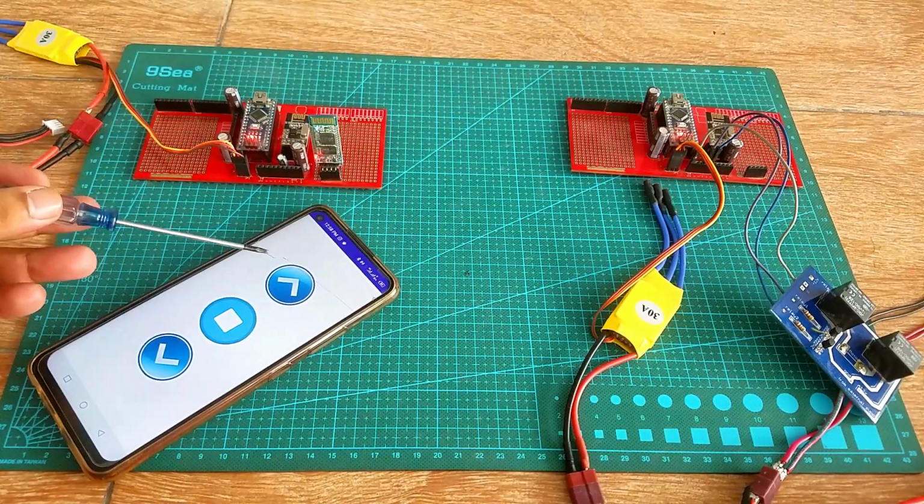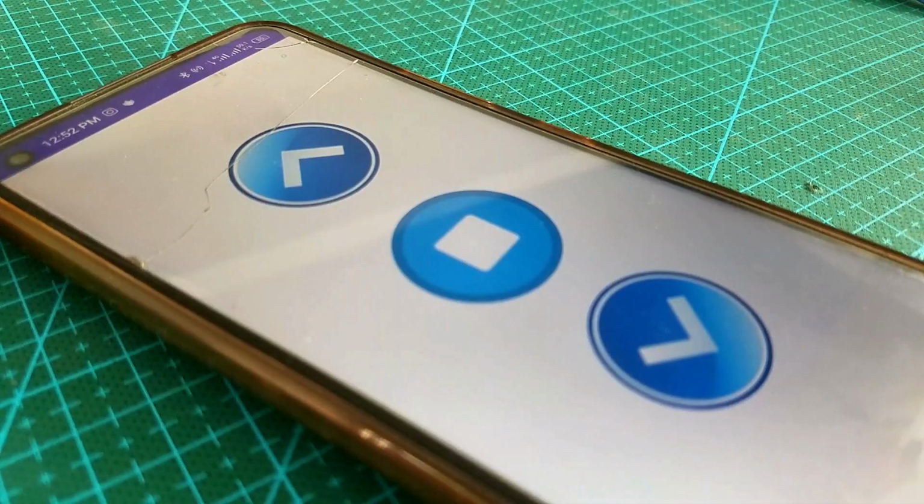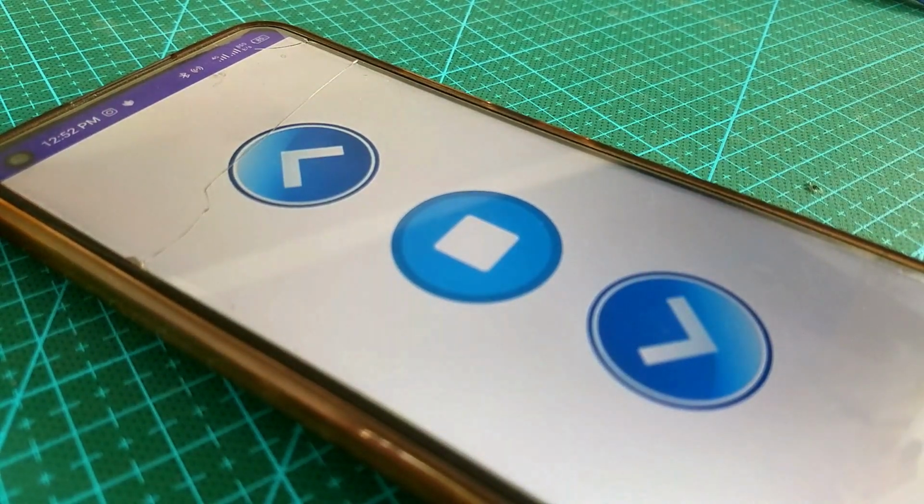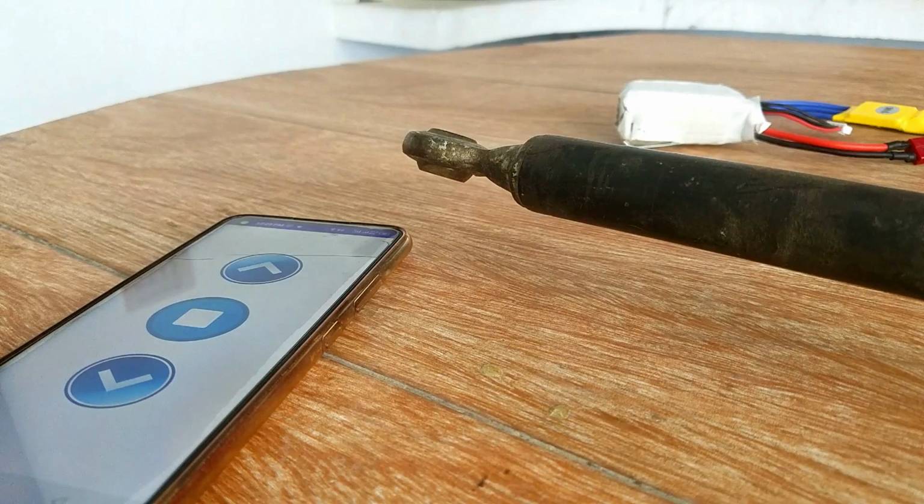Our designed Android app can send three commands which are used to control the forward movement of the shaft, reverse movement of the shaft, and to stop the linear actuator. Let's practically see this whole system in action, and then I will explain other things in detail.